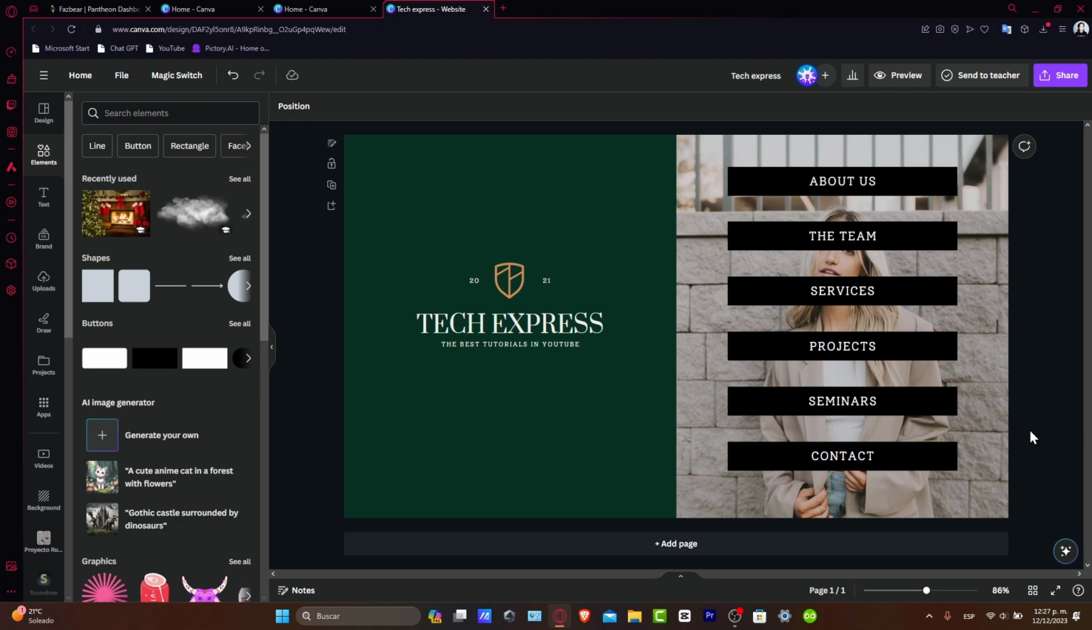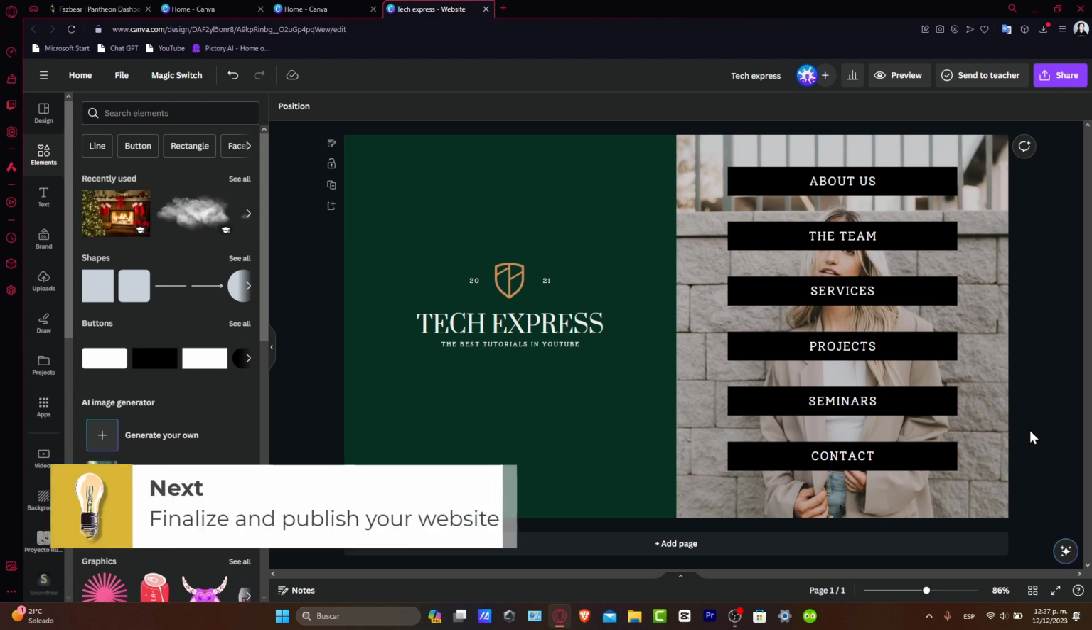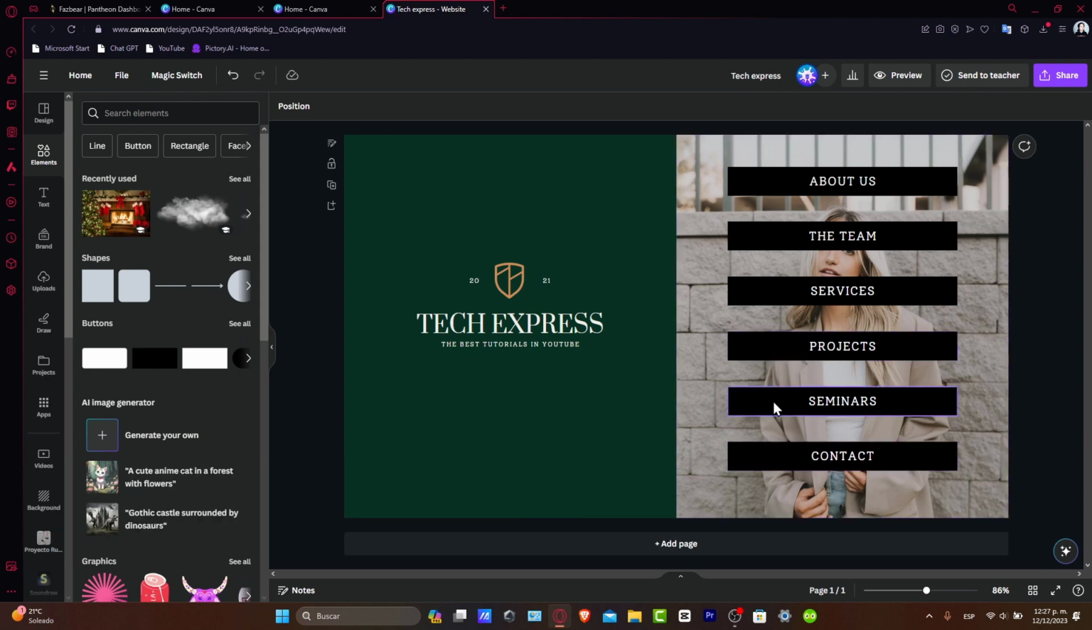And once you're happy with your design, it's time to get the landing page online. So, finalizing and publishing your landing page. Canva allows you to publish a website with a unique Canva URL. However, for a more professional look, you want to consider using a custom domain. But first of all, you want to make sure that your links actually work.